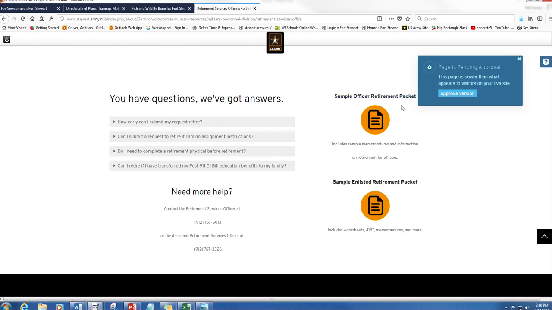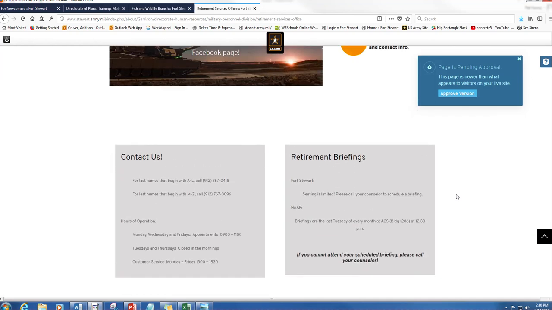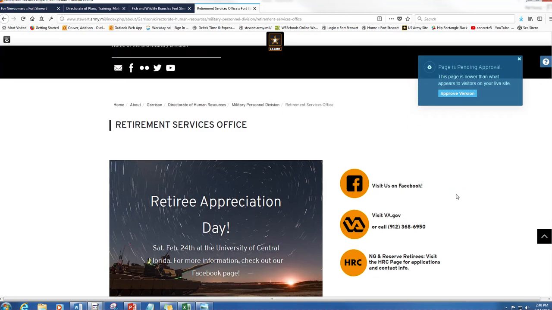and then over here we've got packets. So these are documents users can download. So say if I'm enlisted and I'm retiring, I can download this, and it's already got everything I need, all the memorandums filled out, all the worksheets, all of that. And the more you can put on your page to help your users, the better.